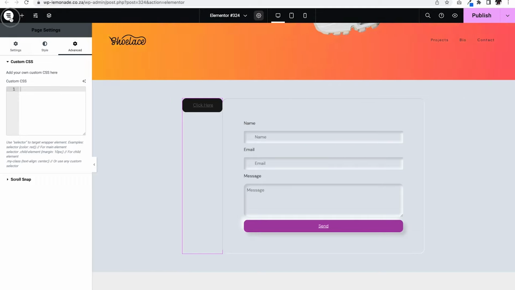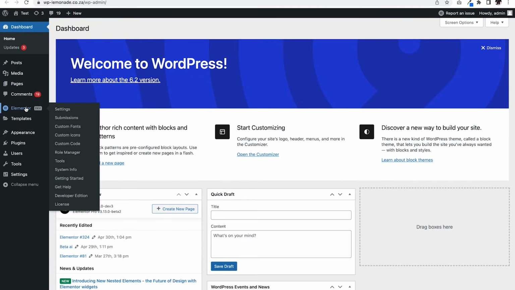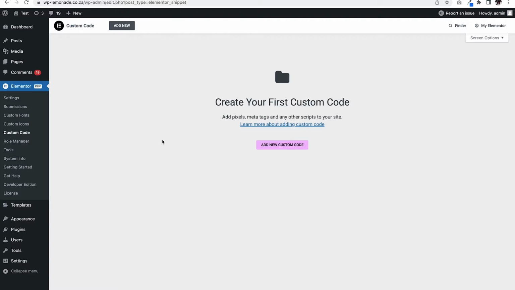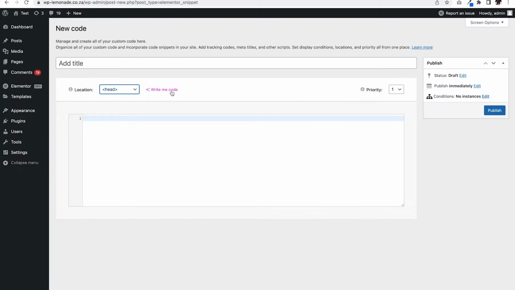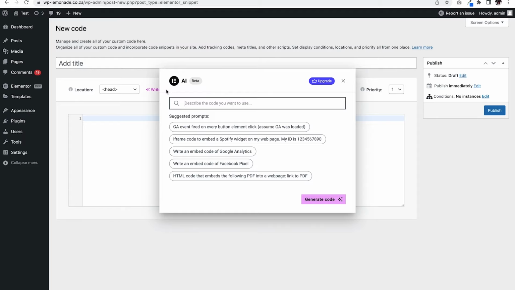Secondly, I'd like to go out and I'm just going to go to Manage Website. I'm going to come over to Elementor and Custom Code. Now this is pretty great because as you can see, there's an Add New Custom Code button. You can write custom code from here. And as you can see, it gives you a couple of options. These are pretty great because this is for Google Analytics, or if you want to add your Spotify account, or even add a Facebook pixel.